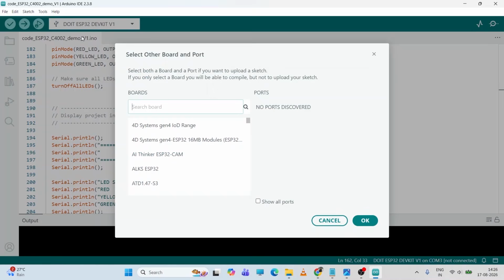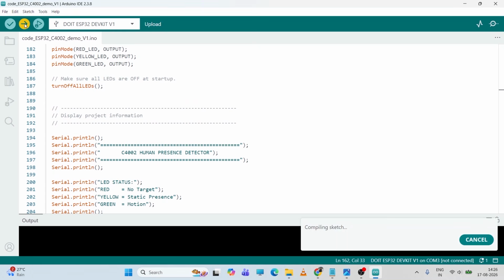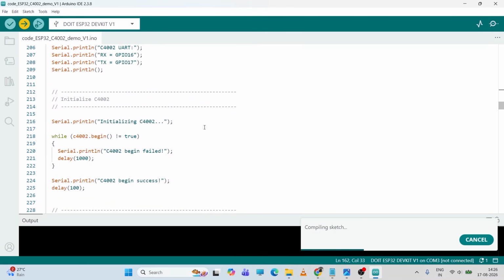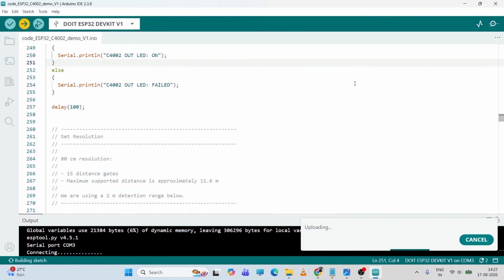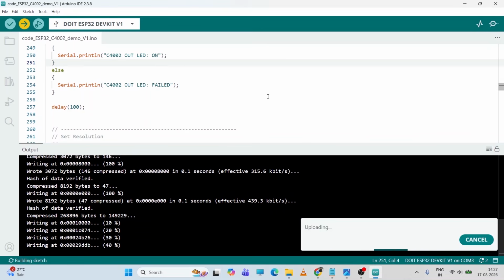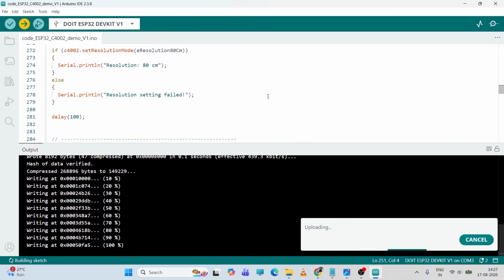Now let me select the proper board and COM port. Then I will just upload it. If you have any query, you can always let me know in the comment section. Otherwise I have mentioned all the user friendly comments in the code, so you can easily understand it and modify it according to your circuit.